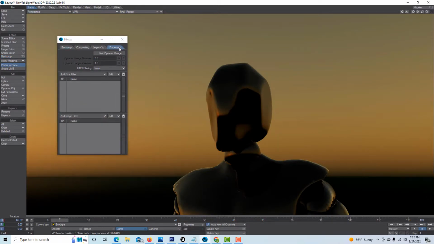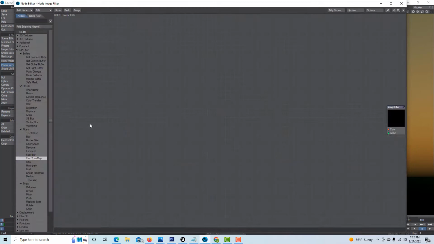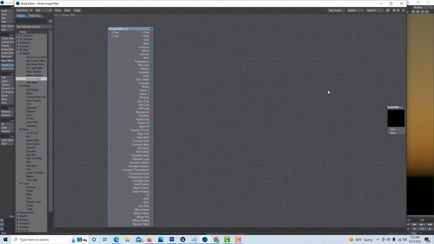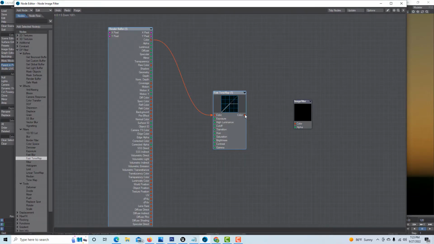So to do this, it's a post-processing effect, so you can't see it until it renders. We're here on the backdrops tab, and then we go to processing, and we're going to add an image filter, and we're going to come down to node image filter, and then double click that. Then we're going to need two things as far as I know. We're going to need the render buffer, which is here, which is interesting if you think about it. It's giving us the output of our image, which is going to be over here in a minute. Then we're going to play around with this one called fast tone map, which, who doesn't like things fast? So we're going to put the color into the color and the color into the color.